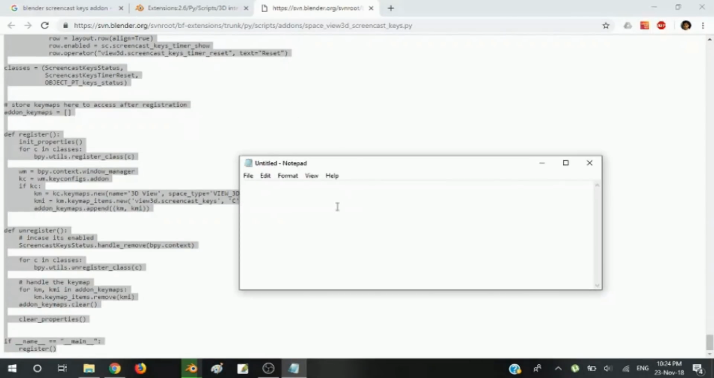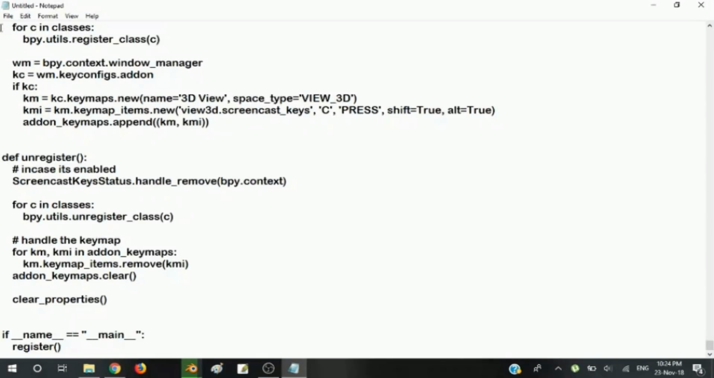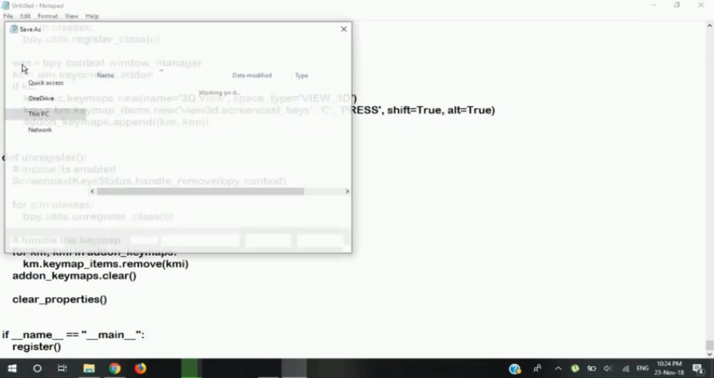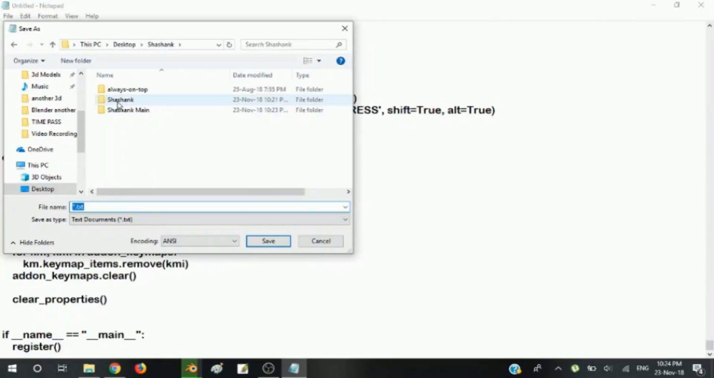Create a notepad. Paste everything in it. Save it in a location where you find it easy to open.